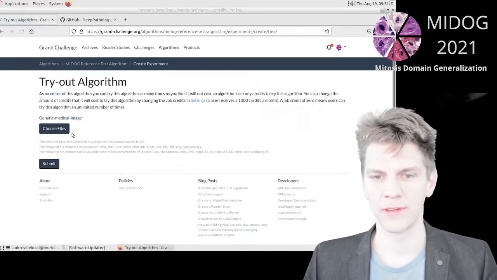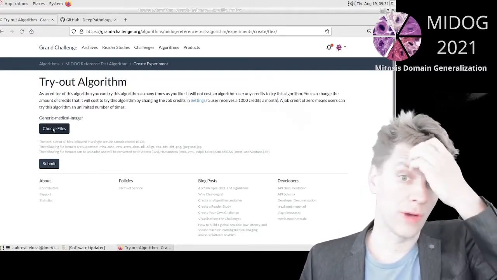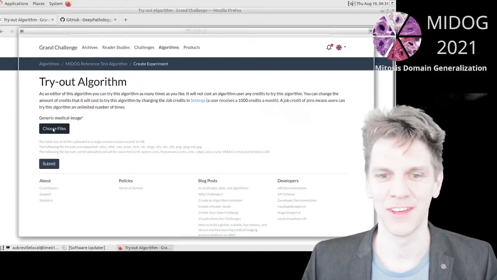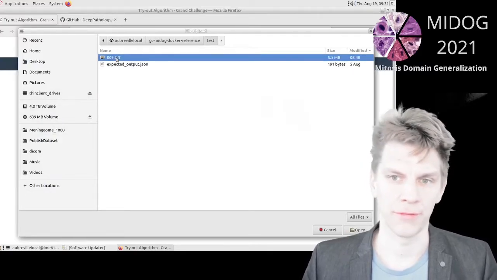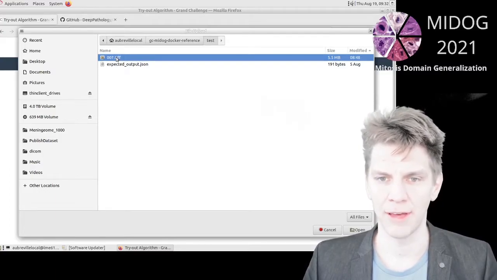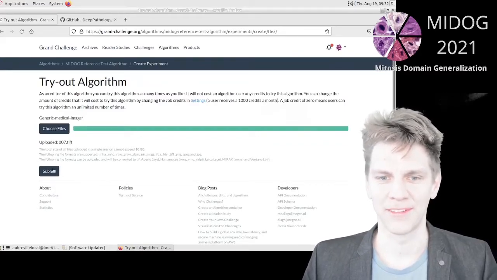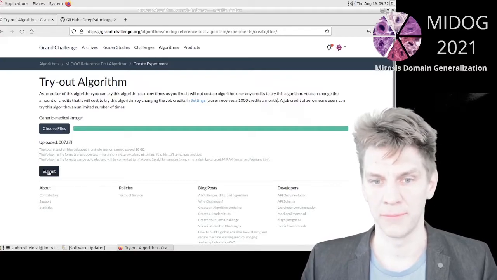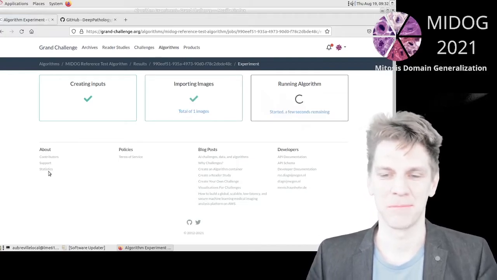We can do that using the try out algorithm button. For this, we will need to upload a generic medical image. So that's a mitosis test image. And I will use just the image that I provided here as part of the reference container. This image here called 007.tiff is rather small and easy to upload, so it doesn't take long. And once this is done, I will hit the submit button. So this will take another couple of minutes.